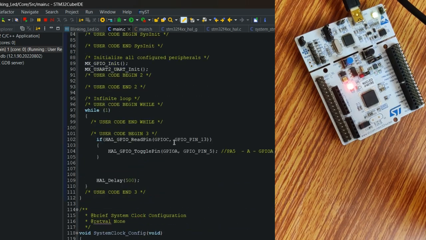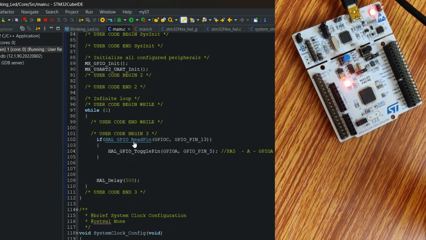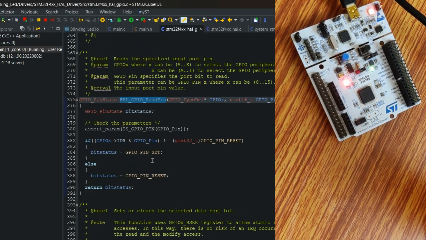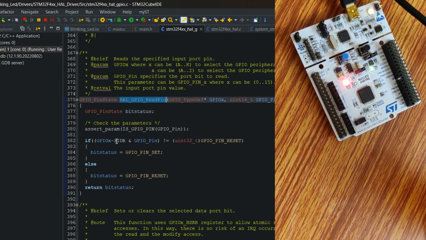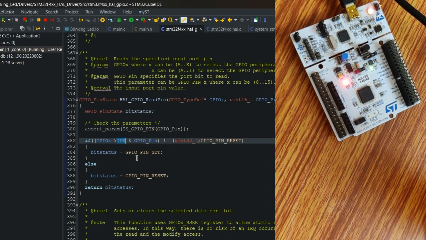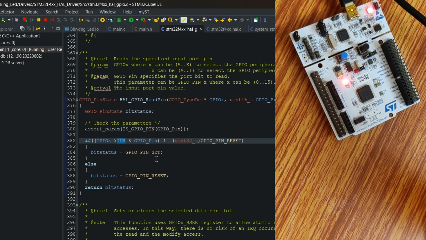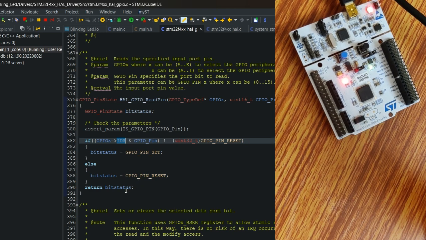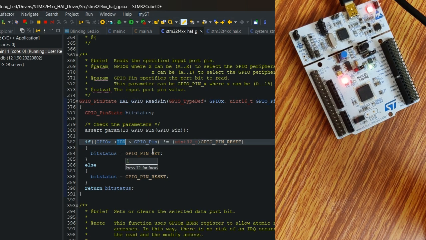And in this read function also, let's go and look at what is happening. In the read function, when we are reading, it is checking the IDR status, that is the input data register status of that pin, and if that is low, it is passing low, or if that is high, it is passing high. So it is passing 0 and 1. For set it is passing 1, and for reset it is passing 0.